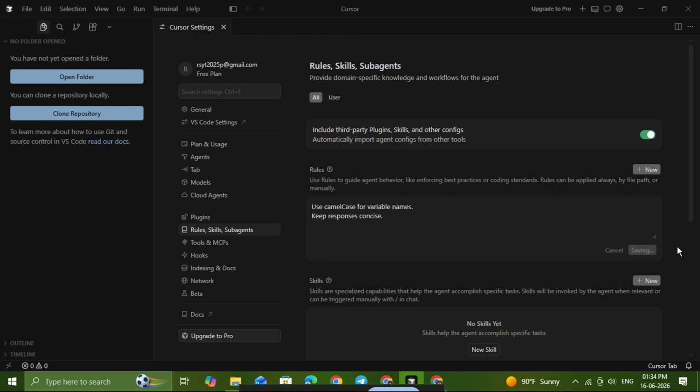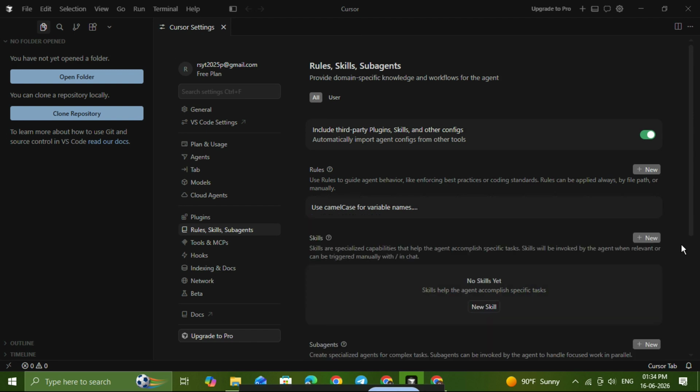That's it. Your Cursor AI rules are now set up and ready to use. From this point on, Cursor will follow the preferences you added, helping you stay consistent and work faster.